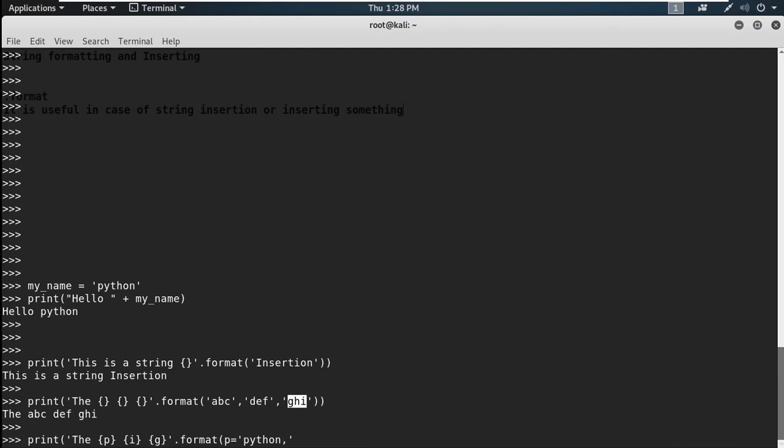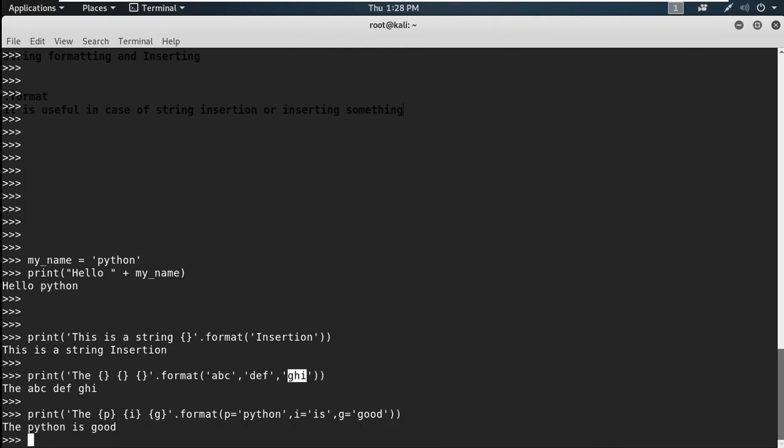It contains a grammatical error, but ignore my grammatical error. This is actually not making any sense, but I am showing you what you can do with specifying a list or specifying a key value. Here is the value of p, and p is assigned to python, and here i is assigned to is, and here g is assigned equals to good. So that is why it is printing the python is good. P for p, which is python, i for i, which is is, and g for g, which is good. So this is the result.